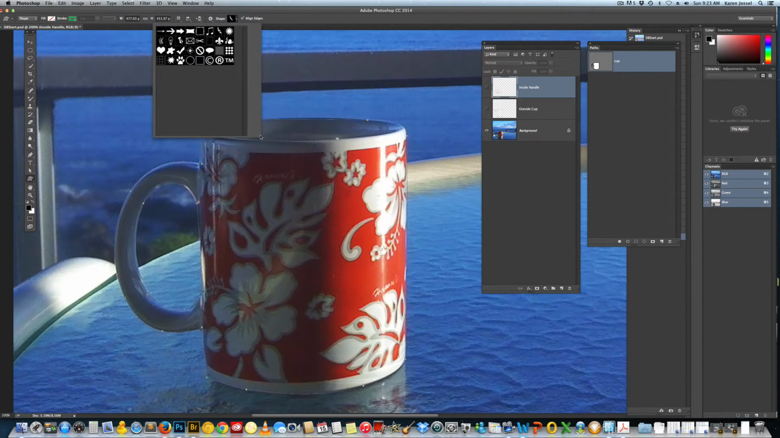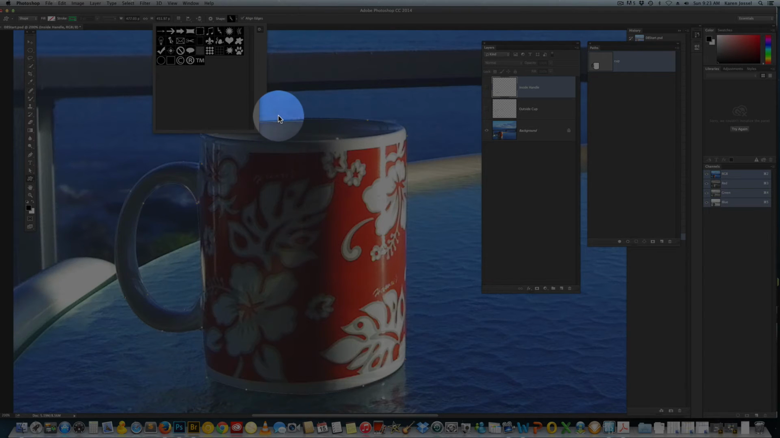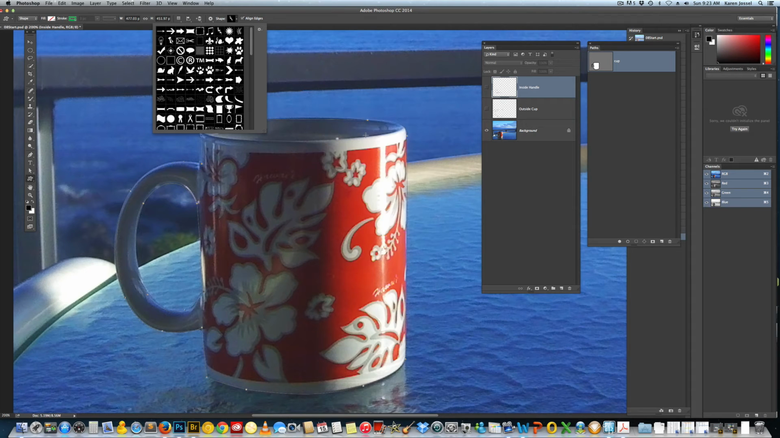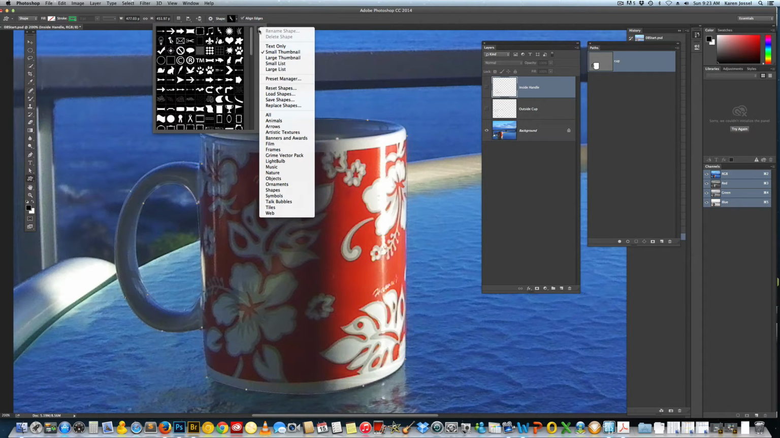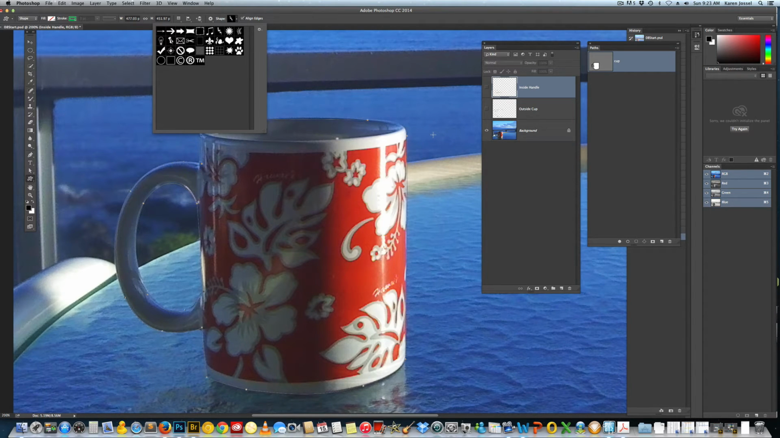If you want to load every shape in the library, the one nice thing about custom shapes is you can load them all at once. Boom. Append, and there are all the shapes. And I'm going to reset again so we can see what we're doing here. Reset shapes, say okay, and now we've got just those default shapes.